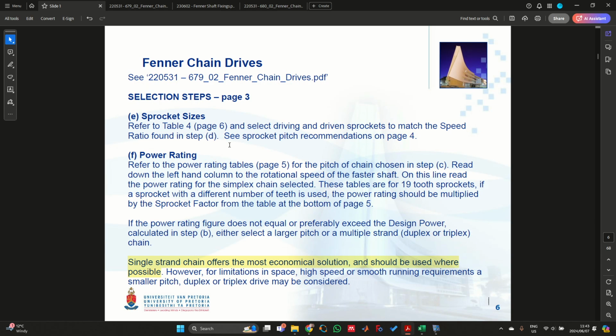Okay, so with that then done, we can move over to step F, and this is simply to find the power rating from our power rating tables. These tables are given on page 5, and we need the pitch of the chain that we determined in step C for this.